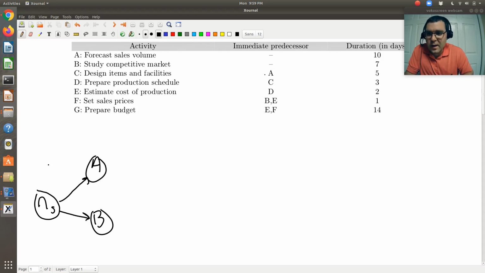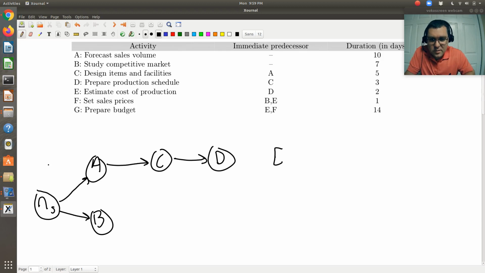Then activity C has a predecessor of just A. D has a predecessor of just C. E has a predecessor of D. So these activities are performed in a series. Then F is going to be dependent on B and E.